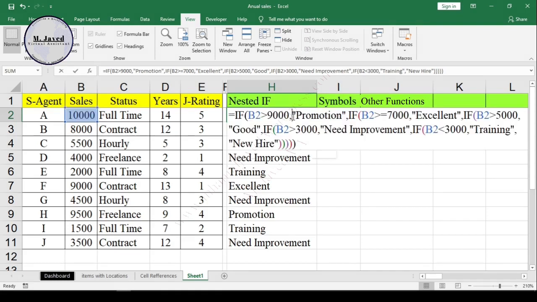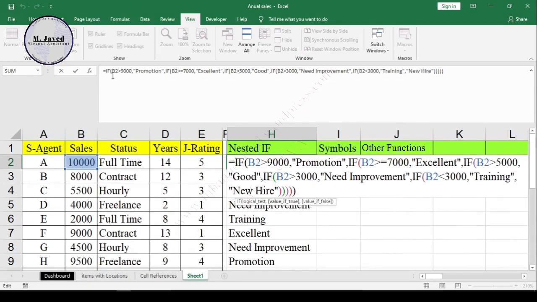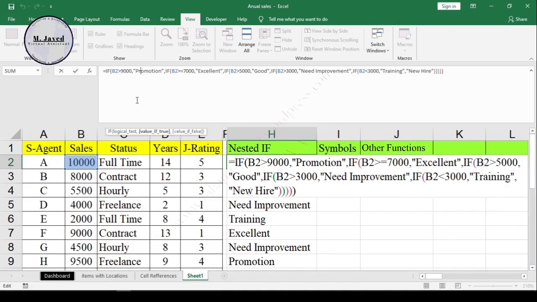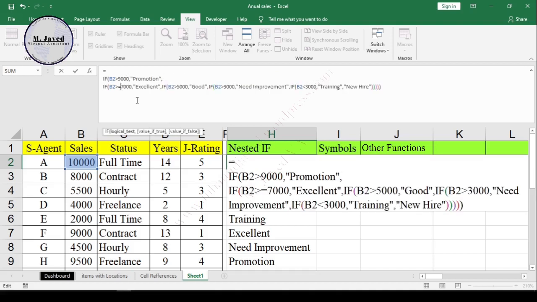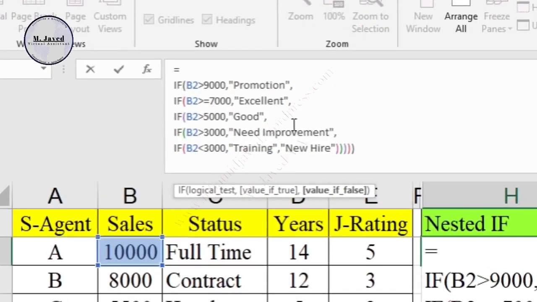Now if you want to see what exactly is happening within the formula, just make some space by dragging the formula bar down and press Alt plus Enter before every if statement to create a new line. Here you can see that all the if statements have broken down into separate lines. And now you can see and understand clearly what actually is happening in the formula.